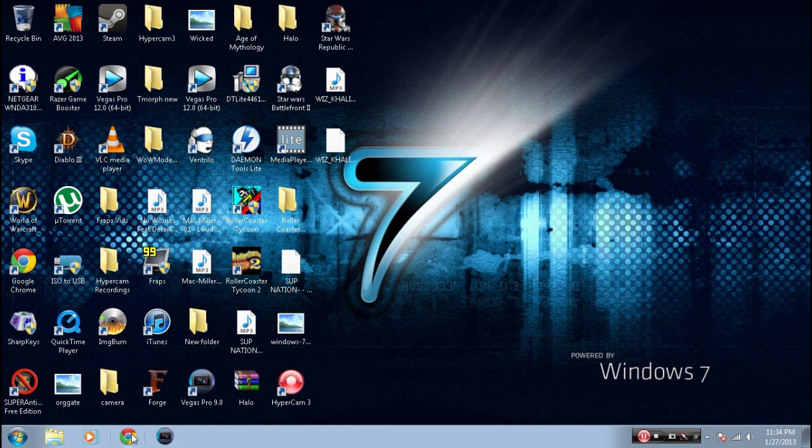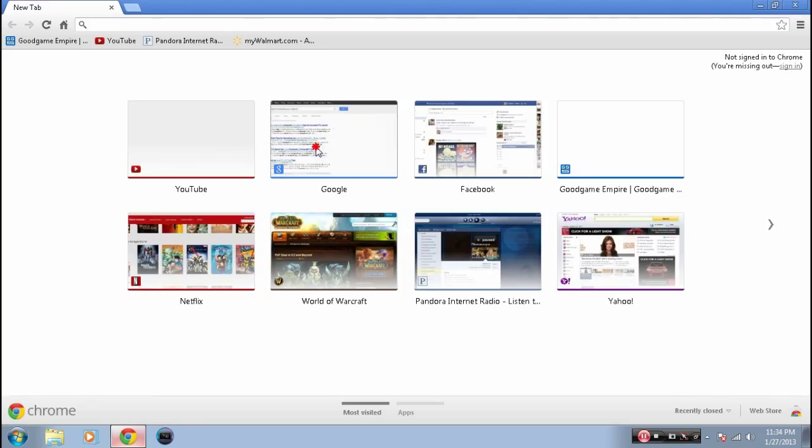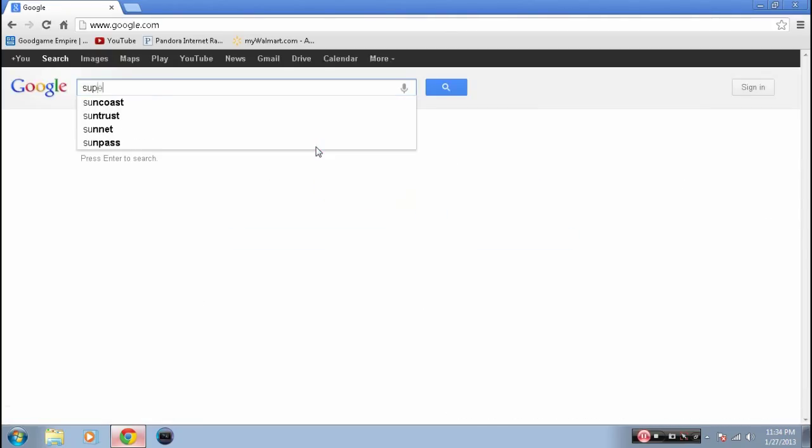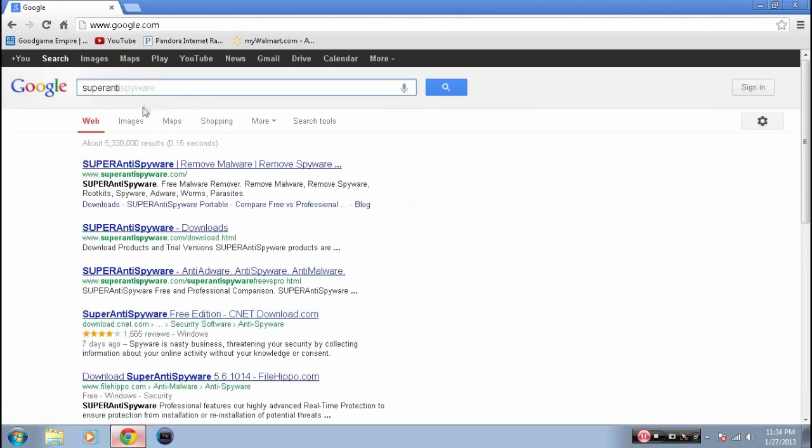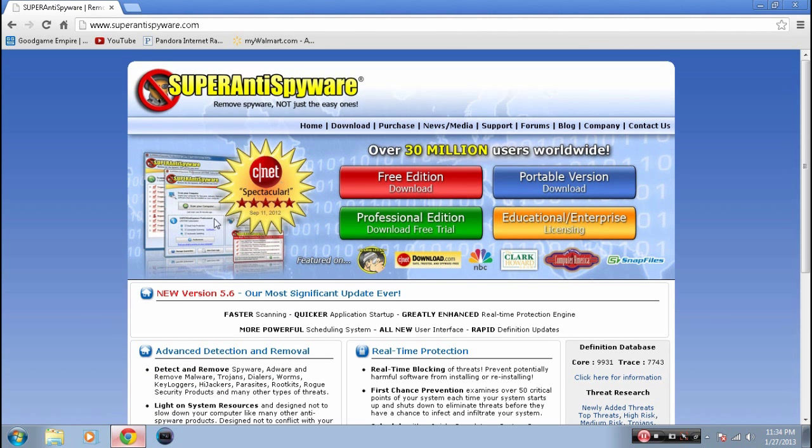To get this program, what you want to do is go down and click on Google and type in Super Anti-Spyware. It's going to be the first result you come to. Click on that, and then you'll have four different options here. Just click on the free edition and begin download.